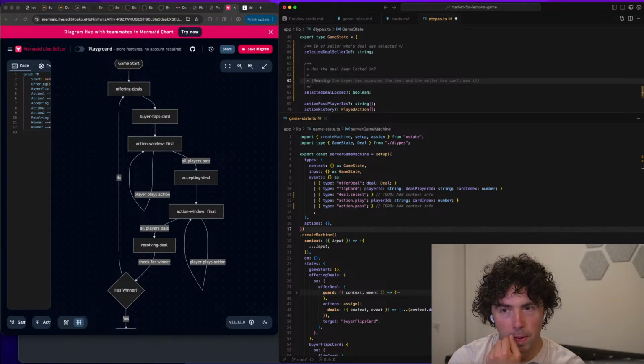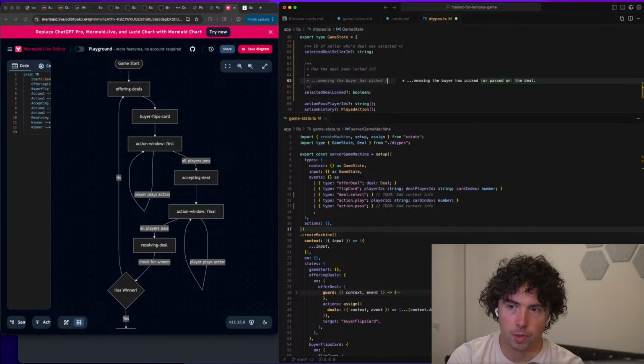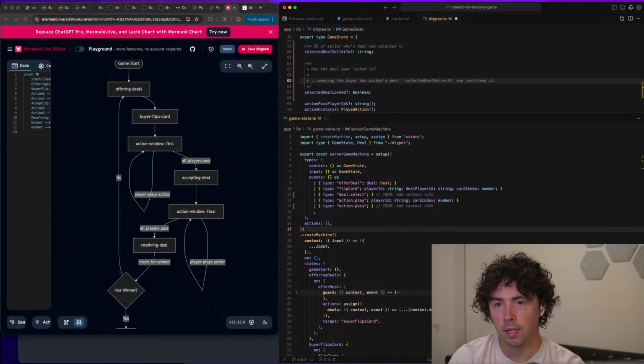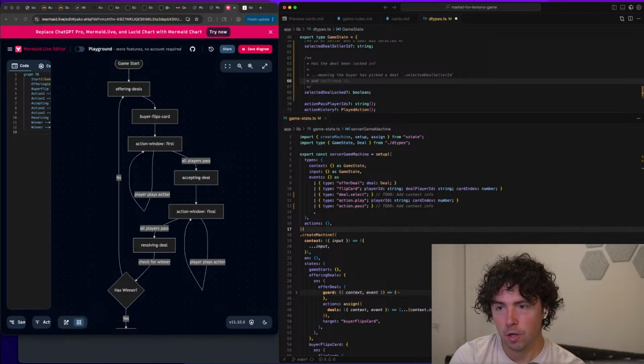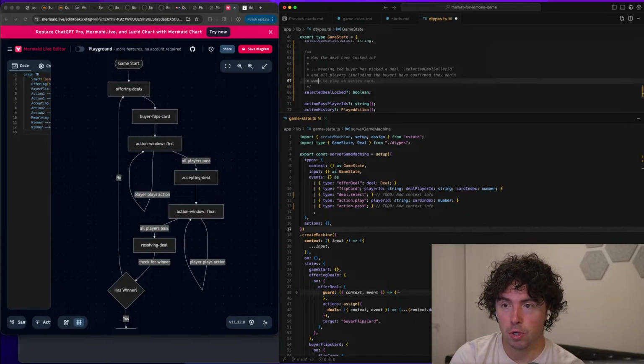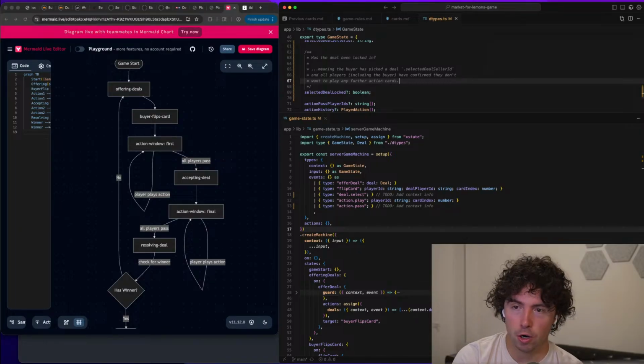Meaning the buyer has picked a deal, seller ID, and all players, including the buyer, have confirmed they don't play any further action cards.